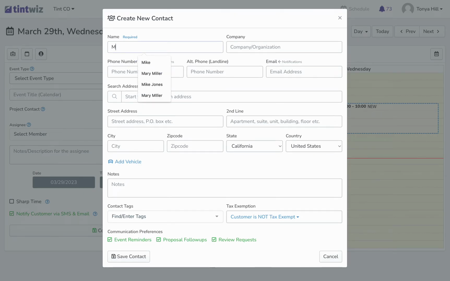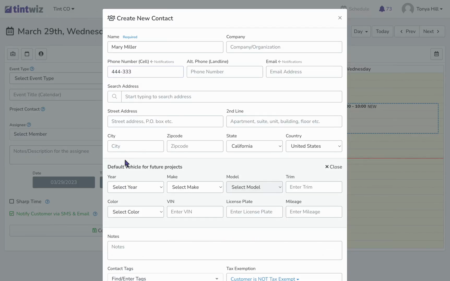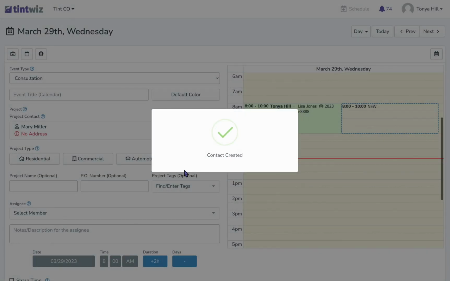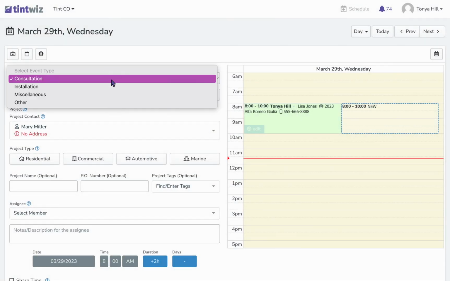We're going to enter their information and their telephone number, and we can even add their vehicle, all without leaving one page. Save the contact, and then we're ready to make our appointment.